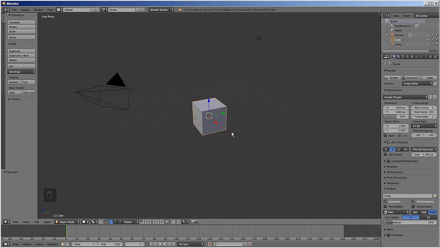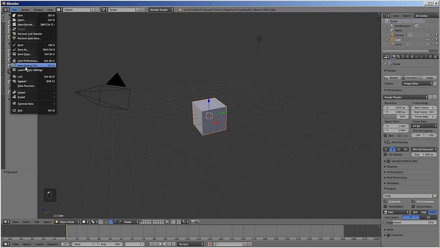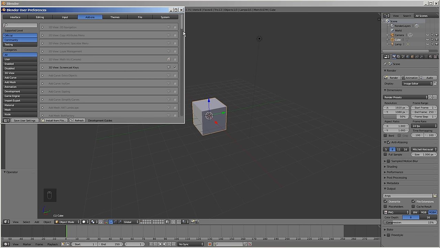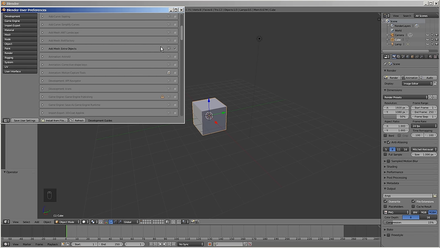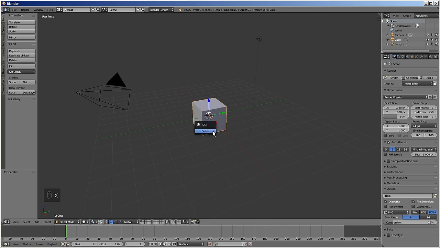To draw an involute curve in Blender, we are going to use the XYZ Math Surface Mesh. By default, this object is not enabled. To enable it, go to User Preferences, and in the Add-ons tab, check the box, Add Mesh, Extra Objects. Delete the default cube by pressing X.